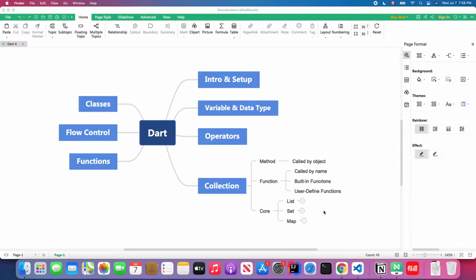Without further ado, let's get started. As you can see from this mind map, I briefly divide today's lesson into three parts. First I will give you a brief introduction about the method, then an introduction about what a function is, and finally I will talk about the collection in Dart.